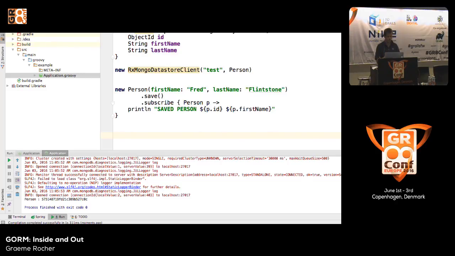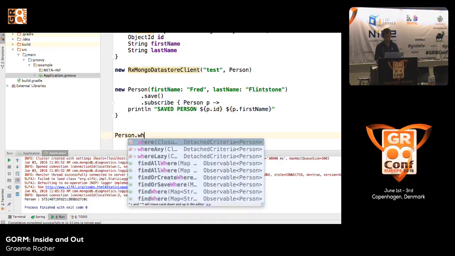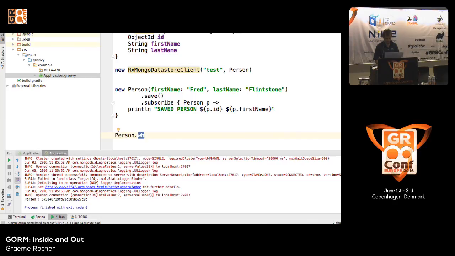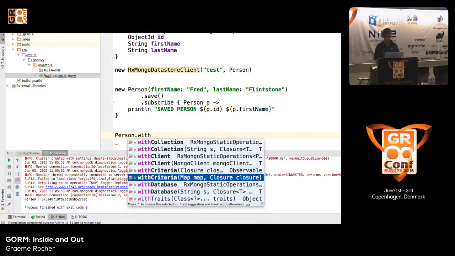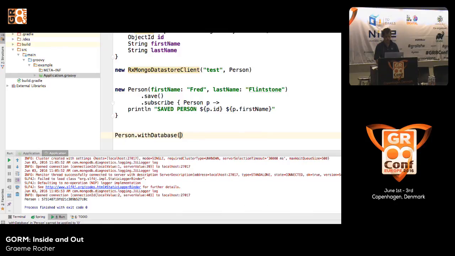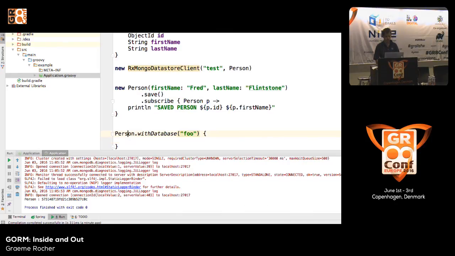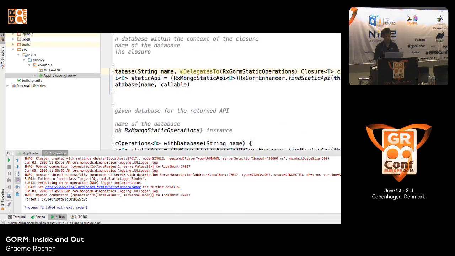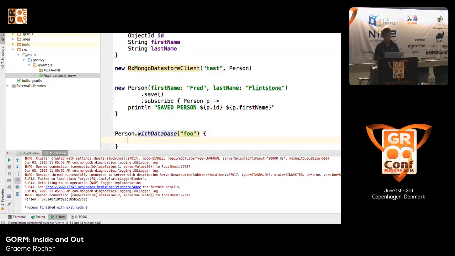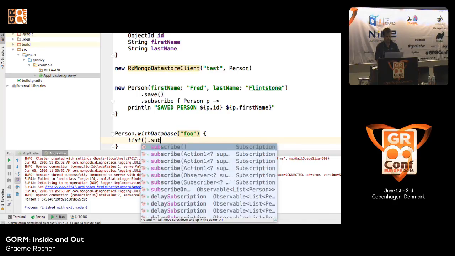So one of the things to note here is that RxGorm is completely stateless. I haven't bound a session. There's no session. There's none of that. What that means is we made some design decisions around the API. So one of the things you'll see is that, for example, if I switch to a different database, so you can say withDatabase, and change the database name to something else, you'll notice that within the body of the withDatabase closure, we delegate to another implementation.